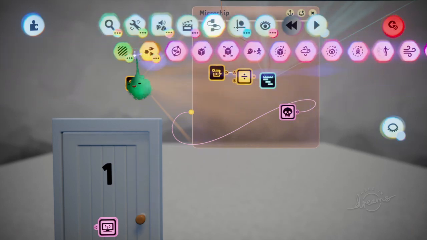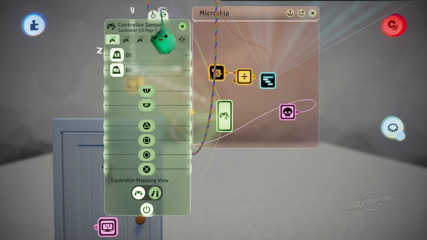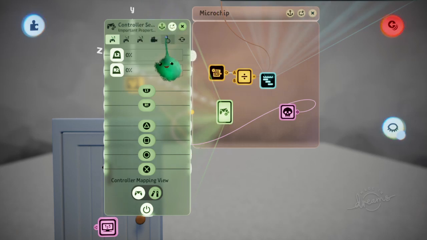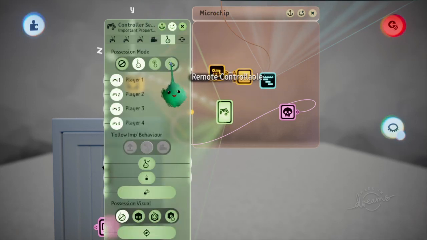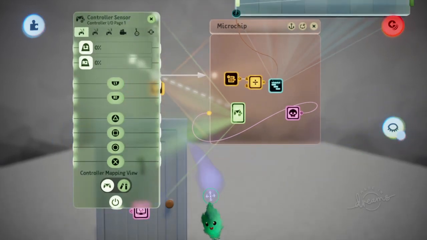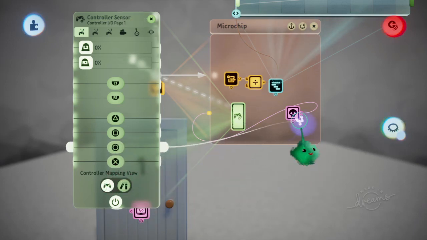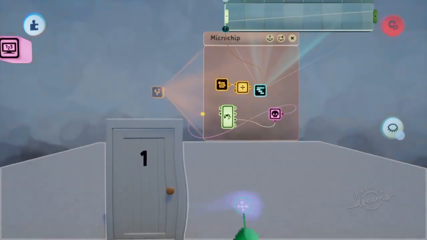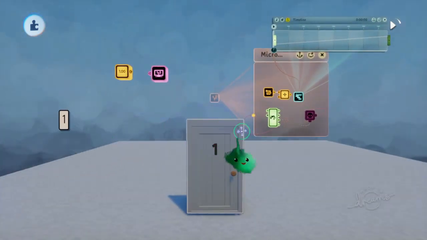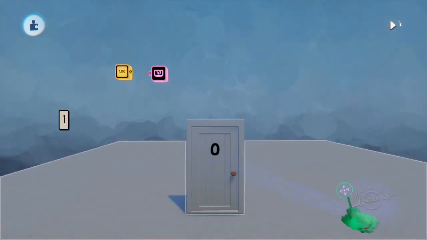And now we want to trigger that at a particular point. So if we get a controller sensor in remote controllable mode, then we can just press buttons without having to possess a puppet or something. And I use the circle button to power the destroyer. So now if I play time, it will set the number to the right thing, and then I press circle, and that gets rid of that stuff.